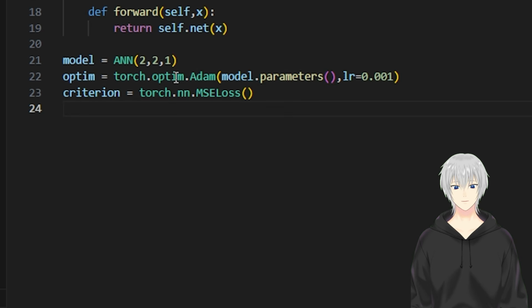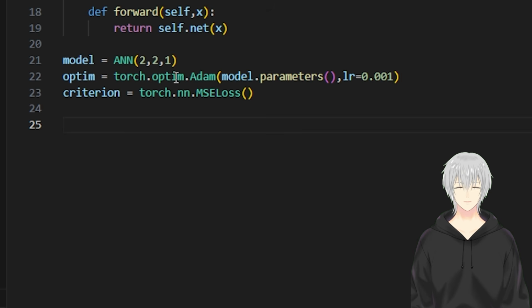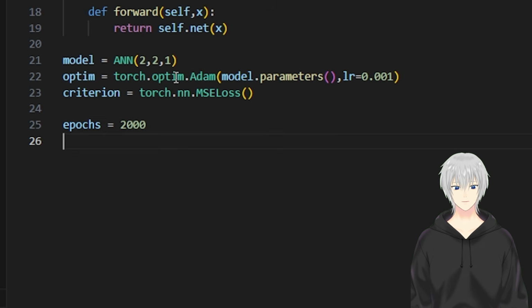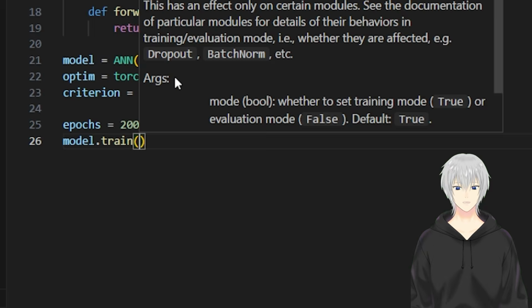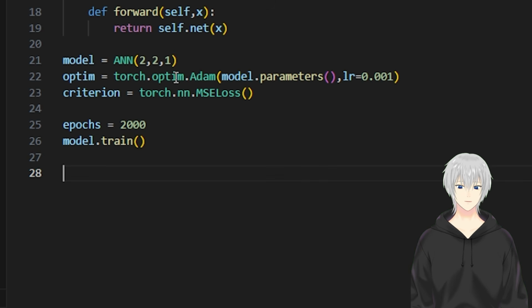So now that all of those have been done, we need to define how many loops we are going to train it for. The number of loops, we call that epochs in training a model. So epochs is equal to 2000. We are going to be training the model for 2000 loops, and now we need to set the model to training mode. So we are going to do model dot train. Bam, there we go. Now we need to get started with the loop.